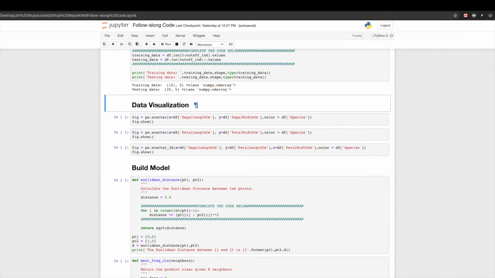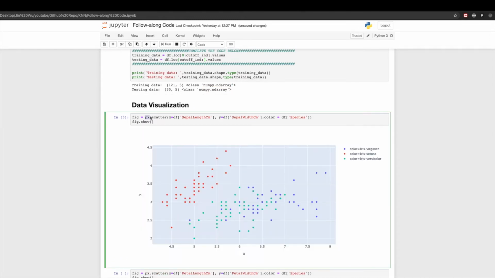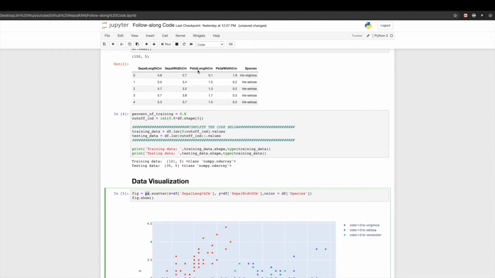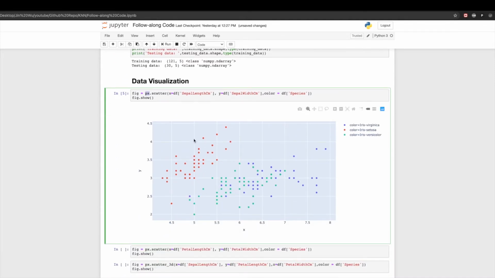Now we need to do some data visualization. So let's visualize our data. I'm using the Plotly Express library. Plotly will give a really pretty scatter plot so that we can clearly see how our data looks. Our dataset has 4 attributes, but we can only plot 2 at a time. So let's first use the sepal length and sepal width as our x and y.